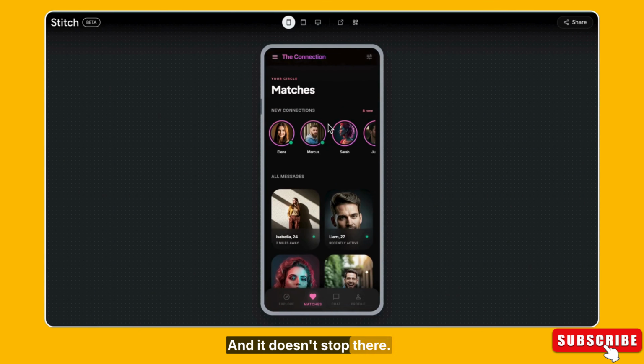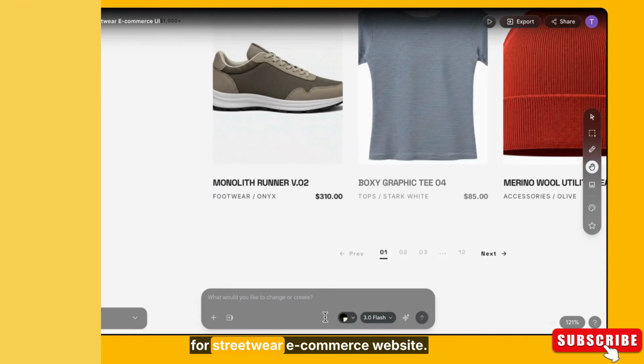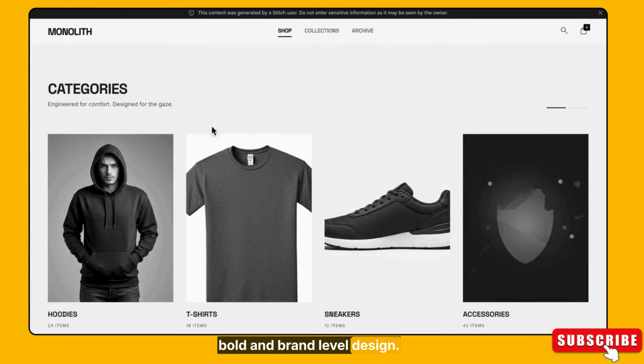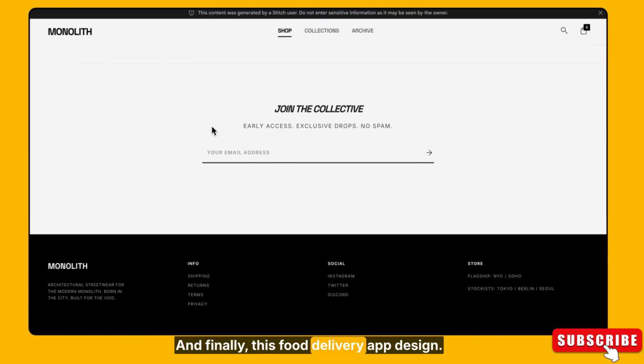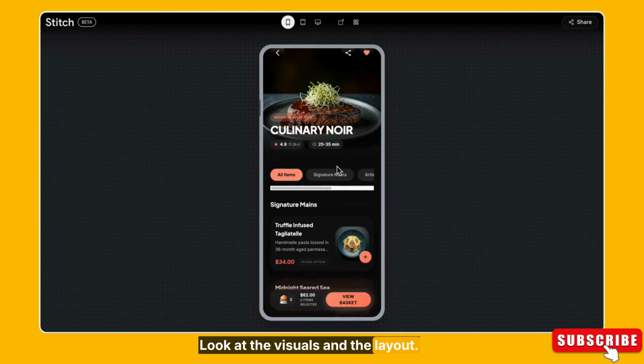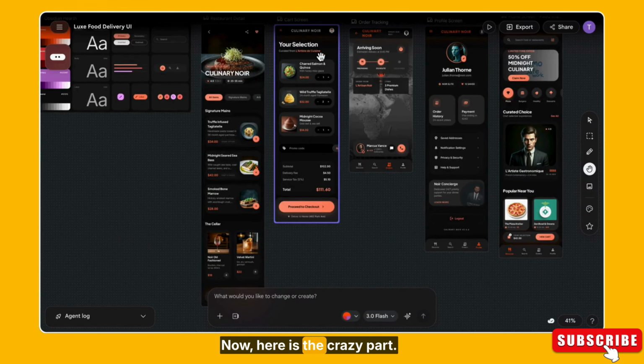And it doesn't stop there. I also built a full UI for a streetwear e-commerce website. Minimal, bold and brand level design. And finally, this food delivery app design. You can see this. Look at the visuals and the layout. It feels premium.